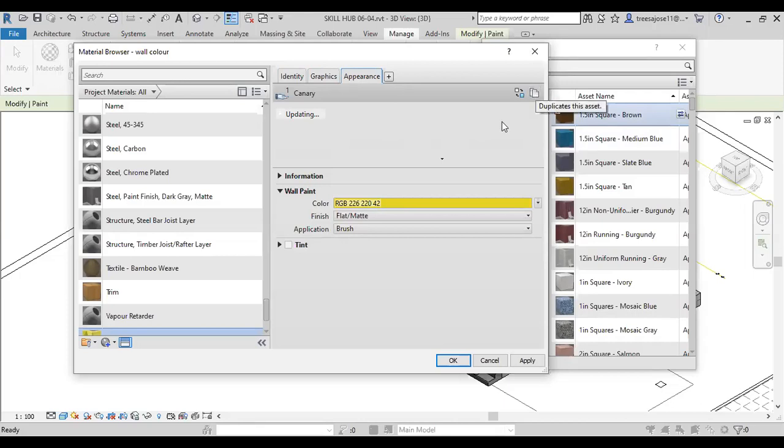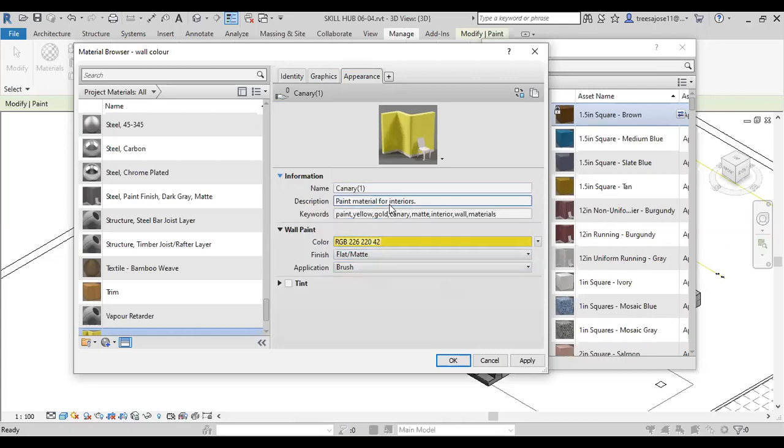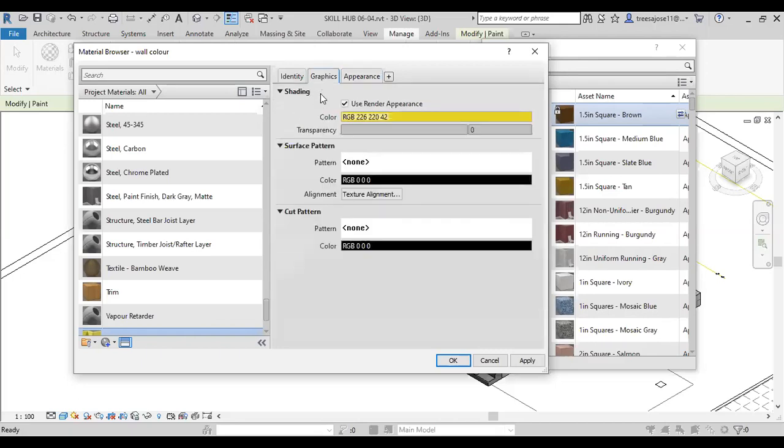Actually copy this, duplicate this asset. If you are not duplicating this, automatically the color of the parking stripe also goes. That is why you make the copy. Then here also you can change the finish, matte finish or regular, whatever it may be. Under information, I think name and all. In the case of materials like tiles and all, we can apply the U value, R values and something like that. Okay. For the paint, there is no option for that.